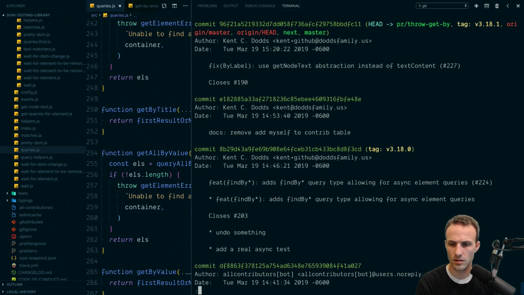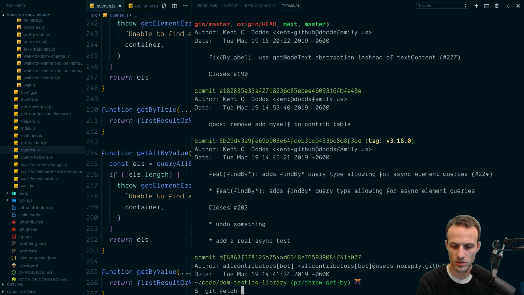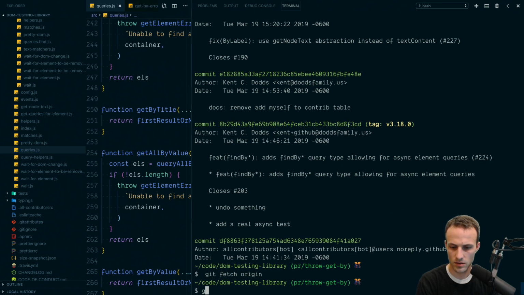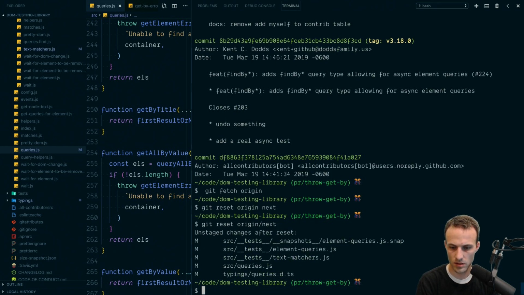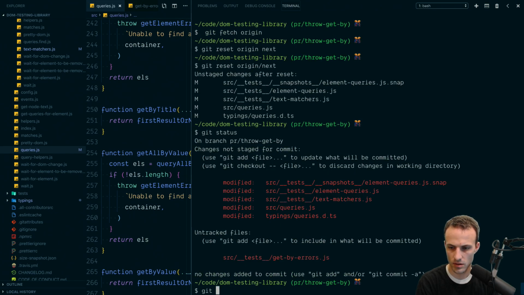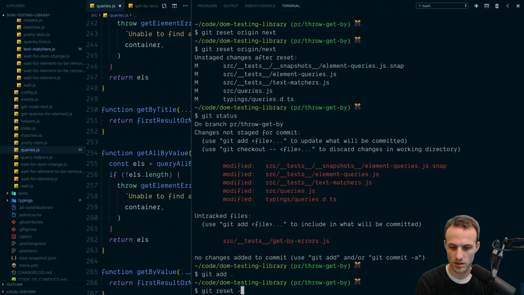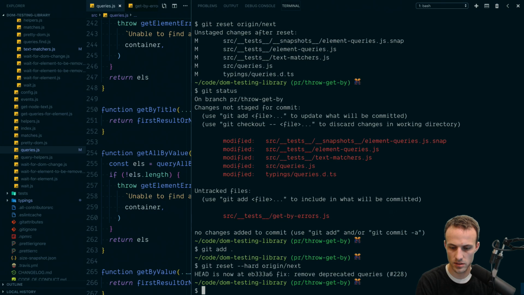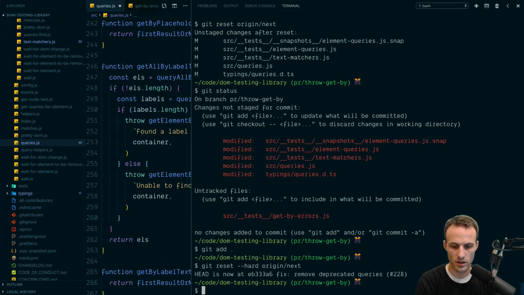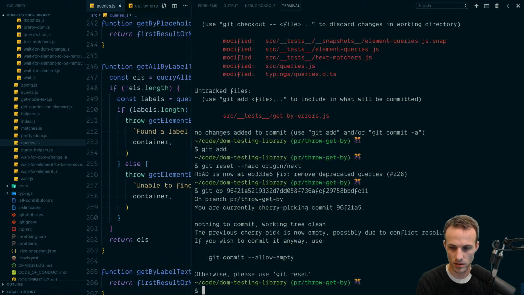Okay. Now git fetch origin, git reset origin, next. Okay. I might regret this, but we're gonna reset hard origin next. Okay, cool. Git stash or git cherry pick that commit. Oh, allow empty. Great. I think I may have messed myself up in a bad way.